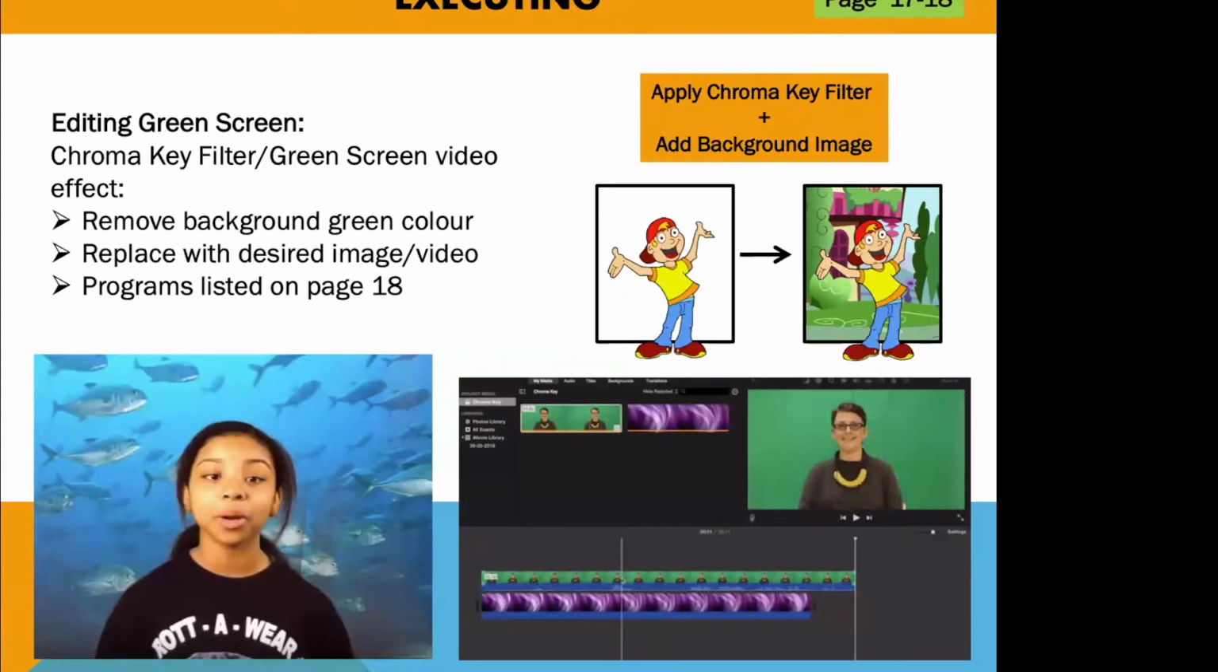And for that, you can do a quick Google search of your video editing software and then just write green screen editing beside that. If you're having trouble though finding that effect, we did provide some links to some softwares that do have green screen editing capabilities within the guide. And that's on page 18 of the guide. So if you want, you can always download that. They're free and use that to edit your green screen.